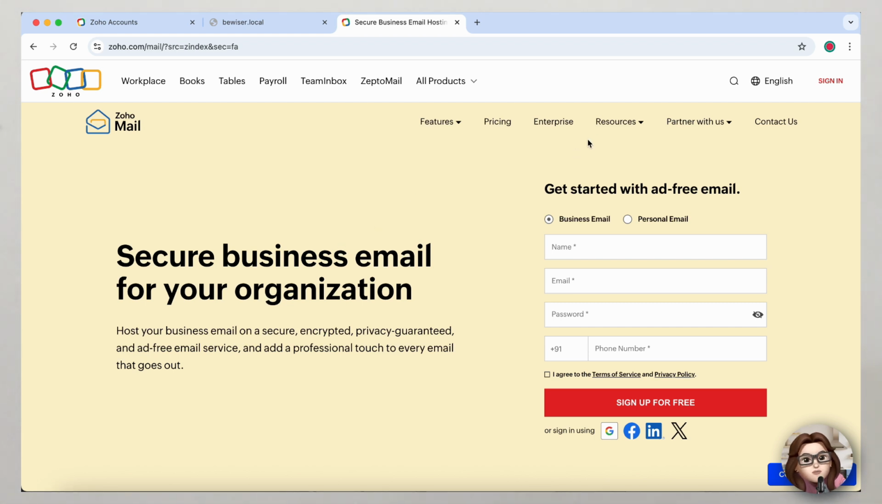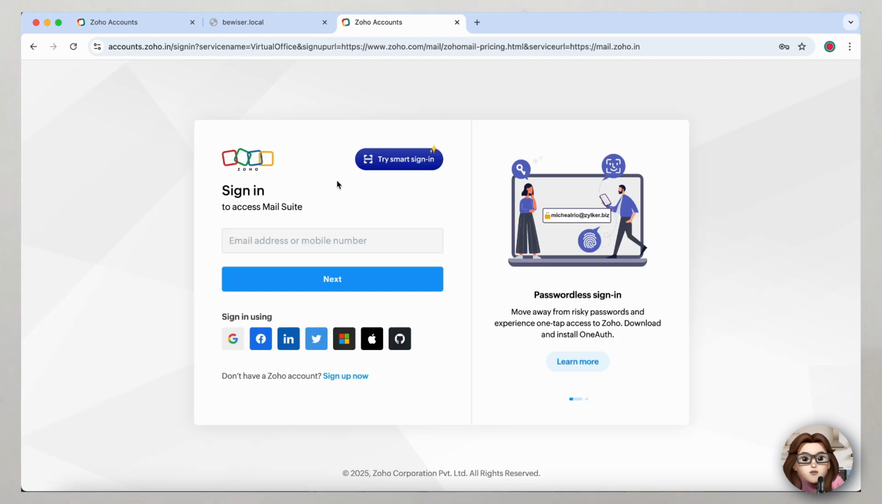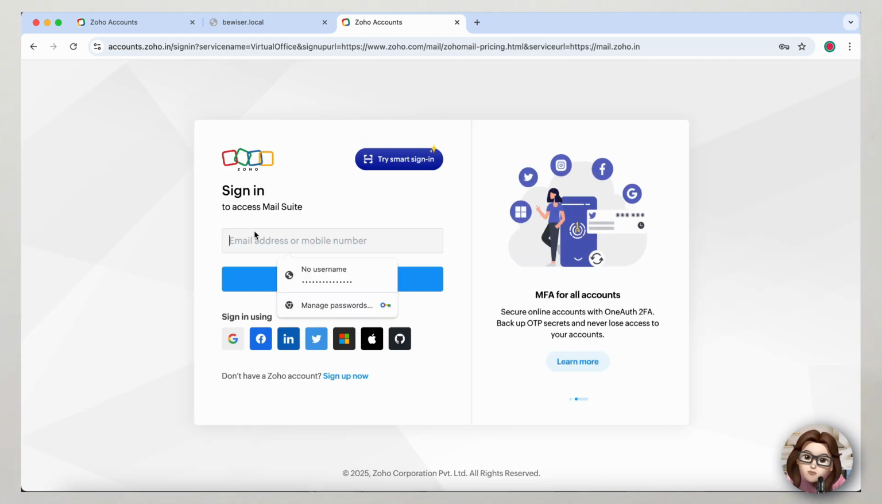Next, look at the top right corner of the page and click the sign in button. This will open the login page. Here, enter your email address.